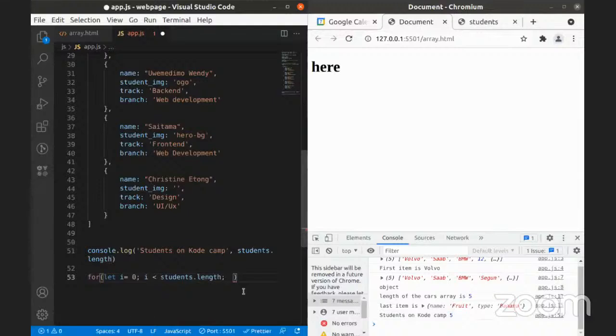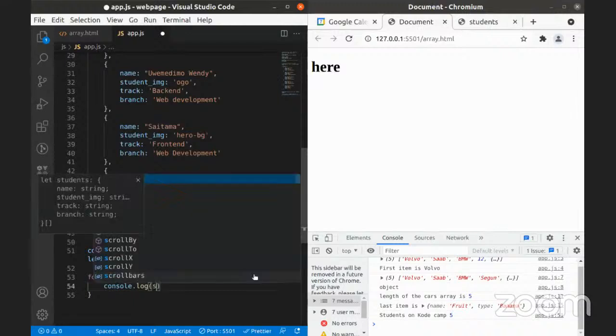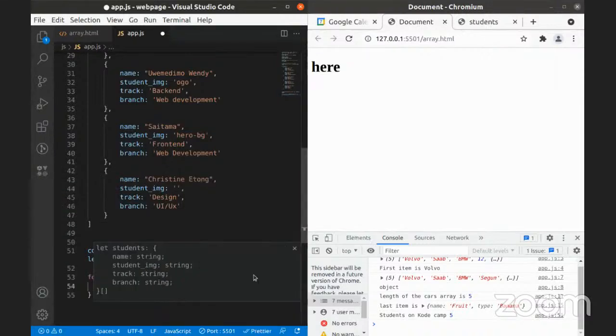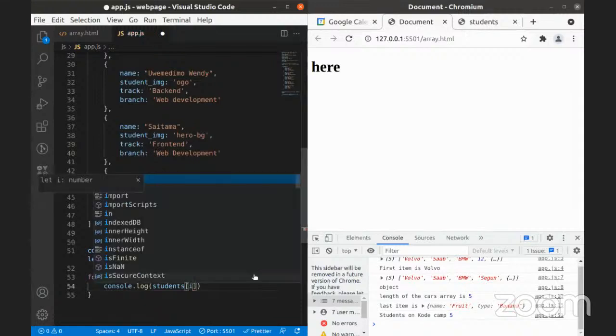And then we now increase it. We now say, all right, so we are starting from the first item, since it's 0 index. So we are saying that our index is less than the total number of students or items inside that. So I can simply do console.log students, then I now pass the index.